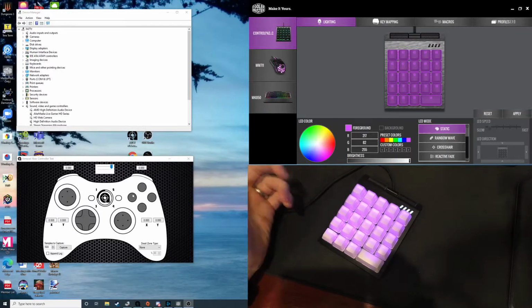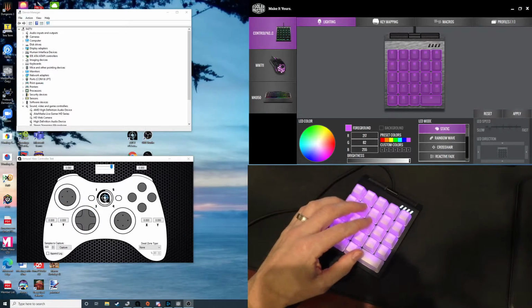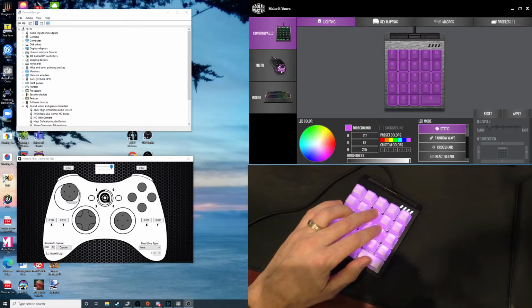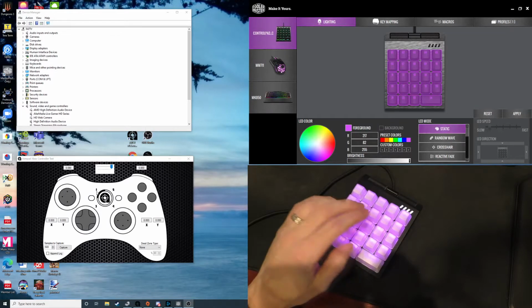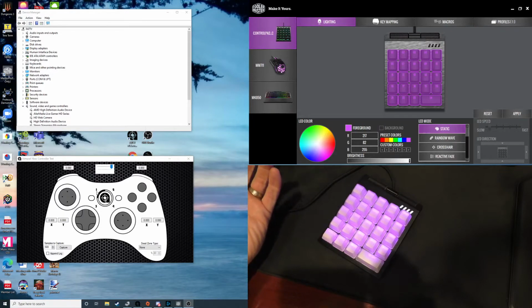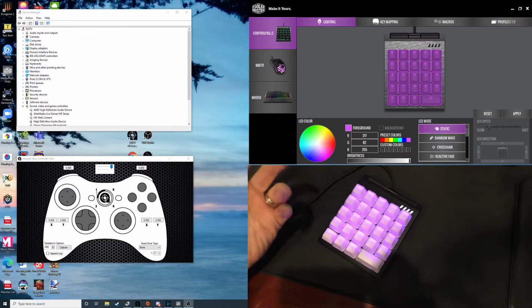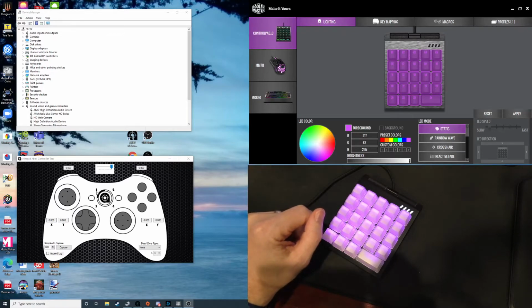Okay, so after rebooting the computer, you can see now that I have player slot number 1 activated here. When I move those keys around, you'll see I have nice analog control. For all intents and purposes, it will work in any game that supports an Xbox controller and is expecting the player number 1 slot to be active.